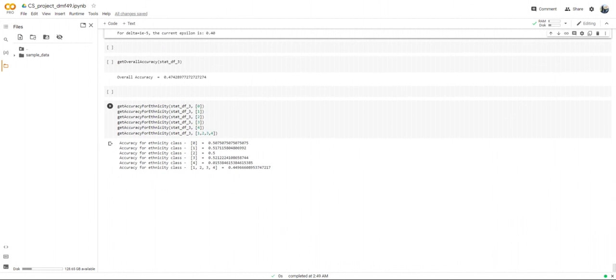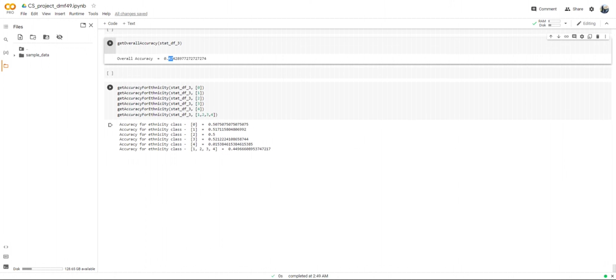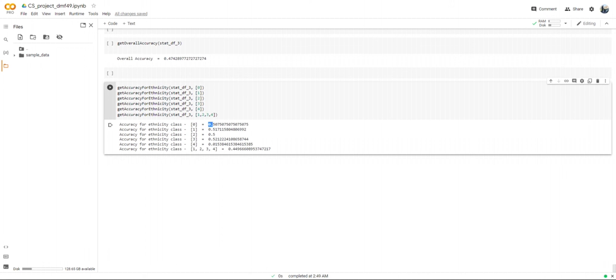And then overall accuracy drops to 47% compared to 64% for the no privacy situation. But you can see the ethnicity classes differ too. The white and non-white classes are also different: 51% accuracy for white people, and for non-white people it is 45%. So it looks kind of similar, but there is a difference, there is a disproportionality.